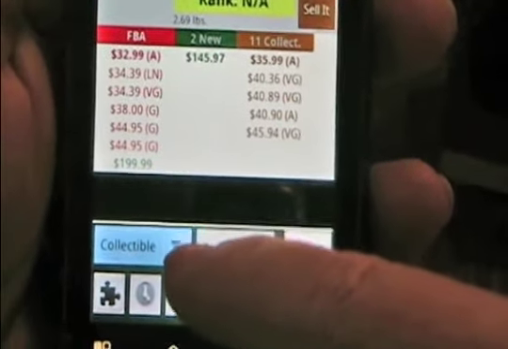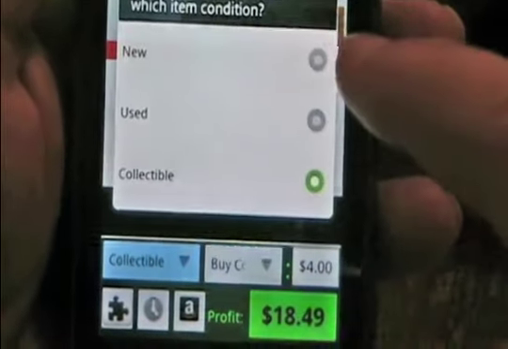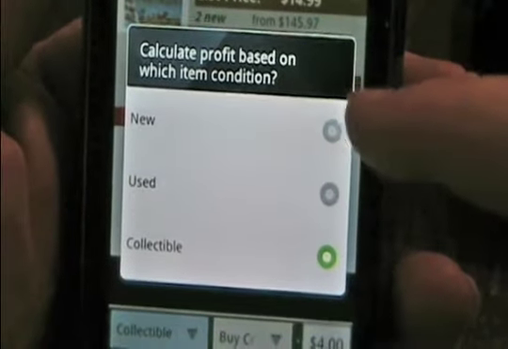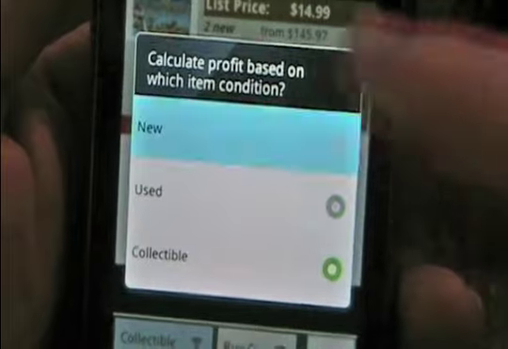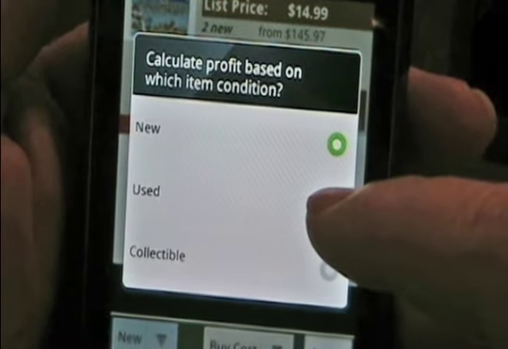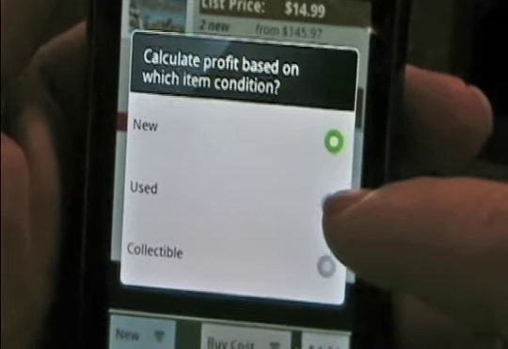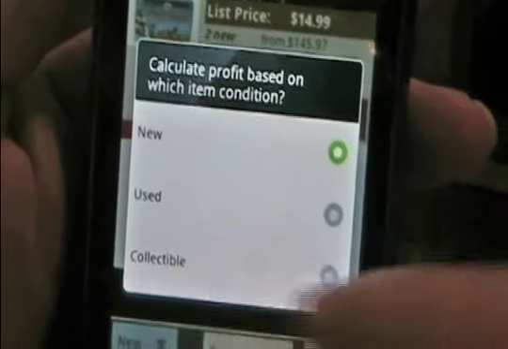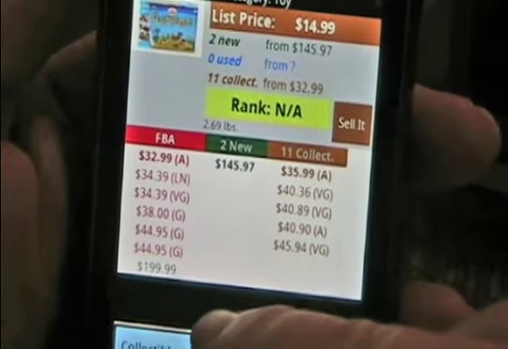And then there's some areas right here. This blue bar right here, if you tap on the little arrow next to it, you can see there are little radio buttons you can click on. So if you're looking at products that are mostly new, you would tap on that. If you were looking at products that are mostly used, like used books or anything besides games or toys, you would click on used. Then if you're looking at the collectible games, you can switch on collectible.